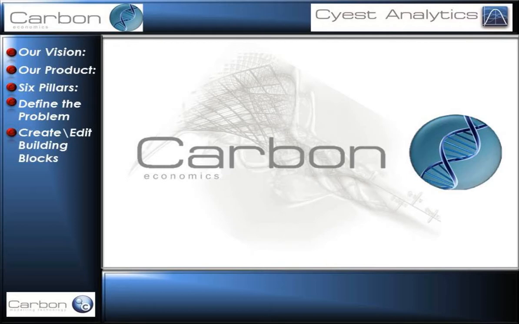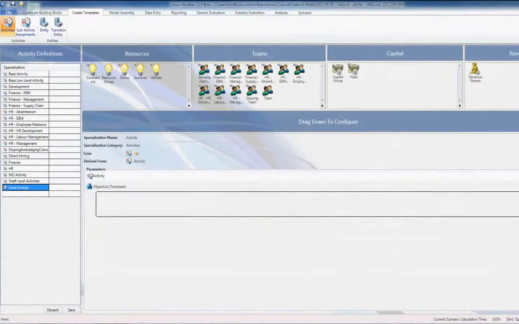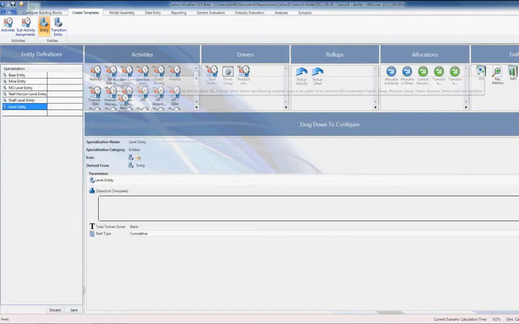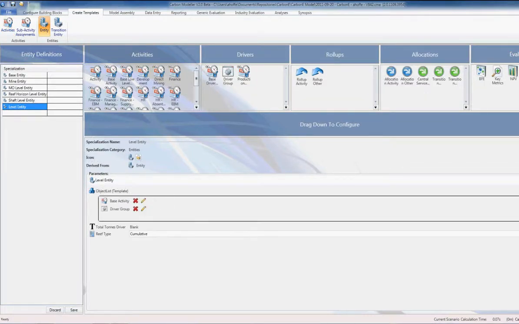Create building blocks. Mining entities such as half-levels, levels, shafts, and mines are all defined to represent the mining structure. These standard blocks contain all the business logic and are defined as templates which will be used to assemble and complete the model structure.